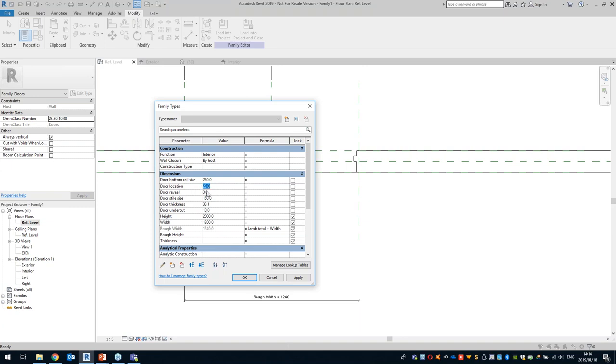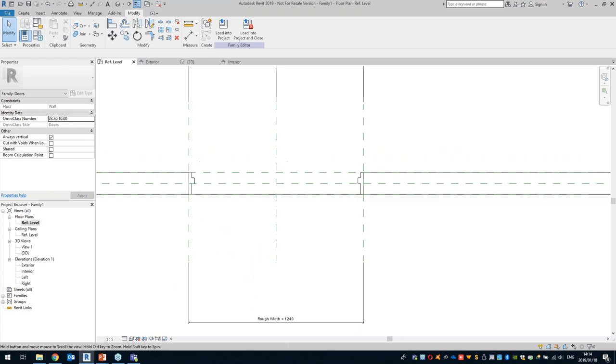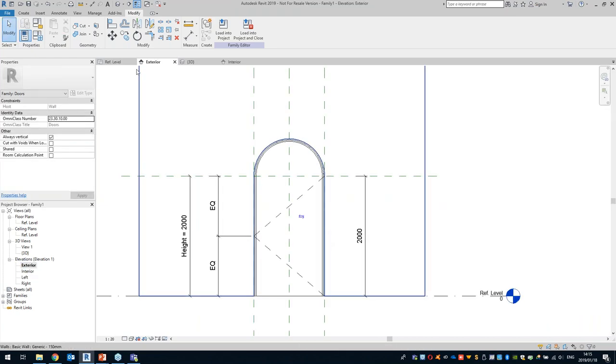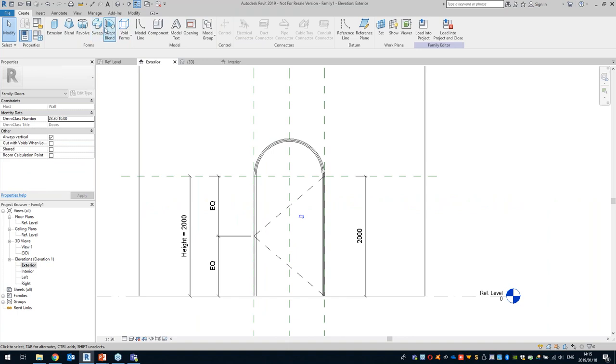Okay. Just one thing about the door location. This is about 33 mils, but I need to make this a formula instead. So I'm going to say it's going to be jamb size plus door reveal, so that we know that it is equal to 23. All right, perfect. So now we can create some door panels. For that, I'm going to go into my exterior elevation and I'm going to create the sweep.